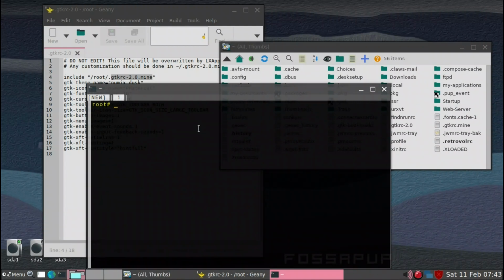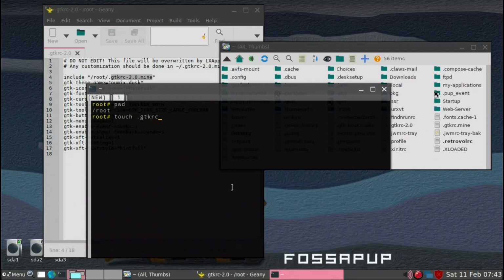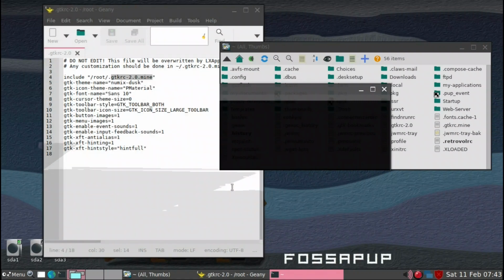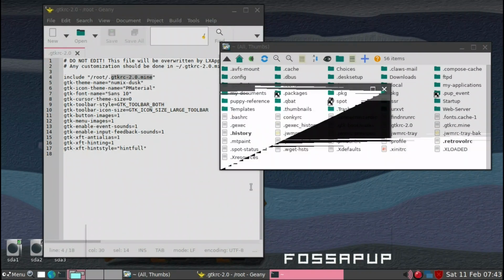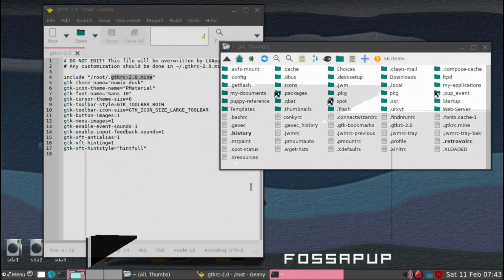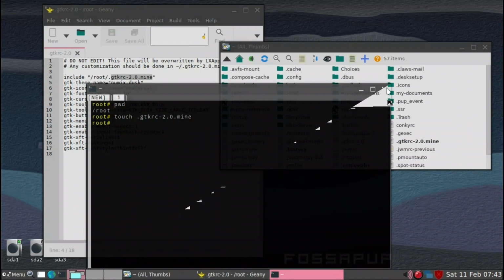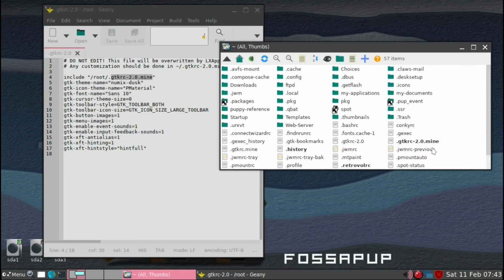terminal. Right now we're at root level, so we can go ahead and create a file. You can give it a command of touch .gtk-rc-2.0-mine. That will create a text file, which is what you want in most of the other Puppy Linux, but in this case, I think we'll just change the name of this file to a correct file.